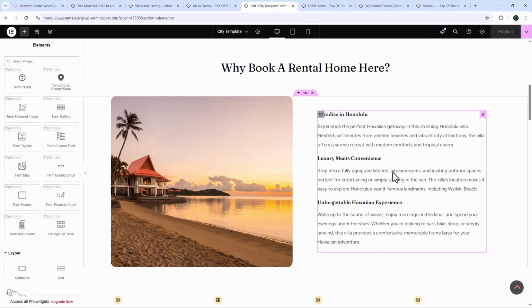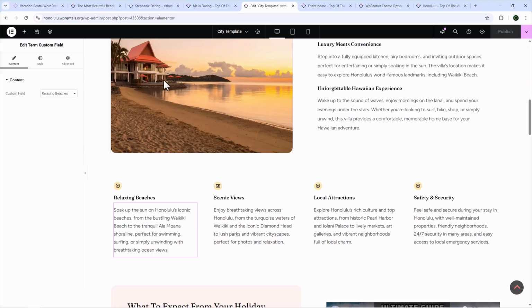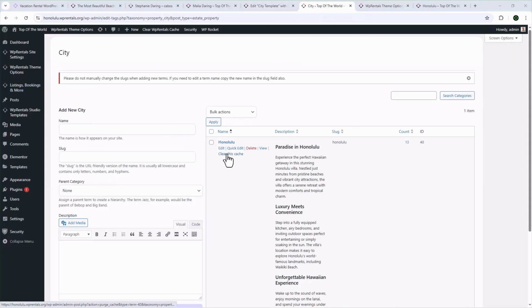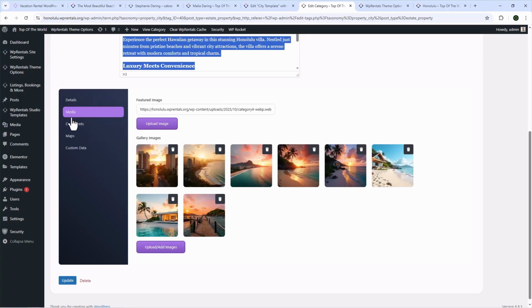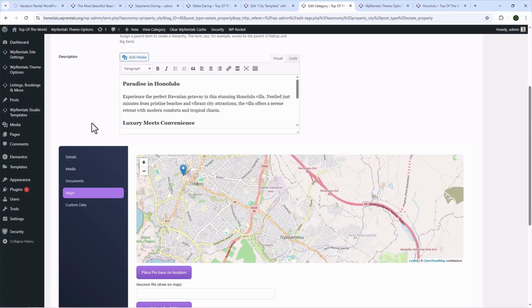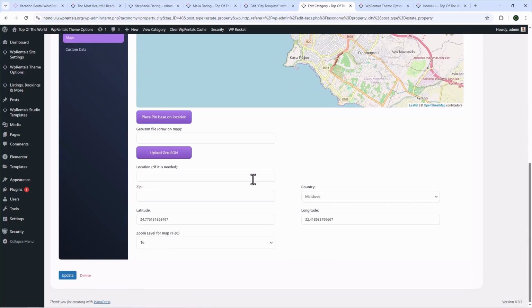This new feature adds more flexibility than ever before because now each category can include a full text editor description, so you can add formatted text, links, images, icons, and even videos. For each category, you can add a featured image and an image gallery. You can also attach PDF documents that users can download when viewing the page. Category templates also support interactive maps, and you can upload GeoJSON files to visually define areas.